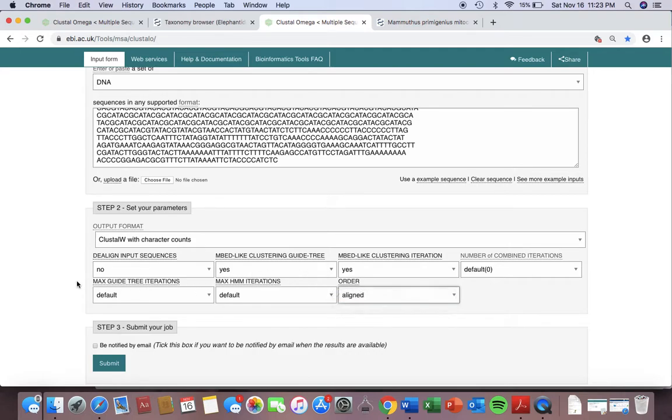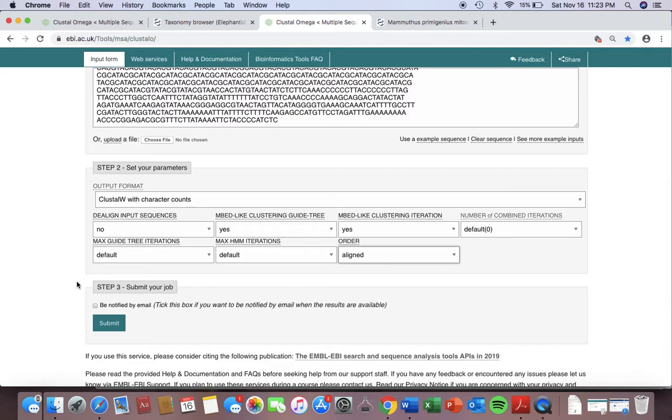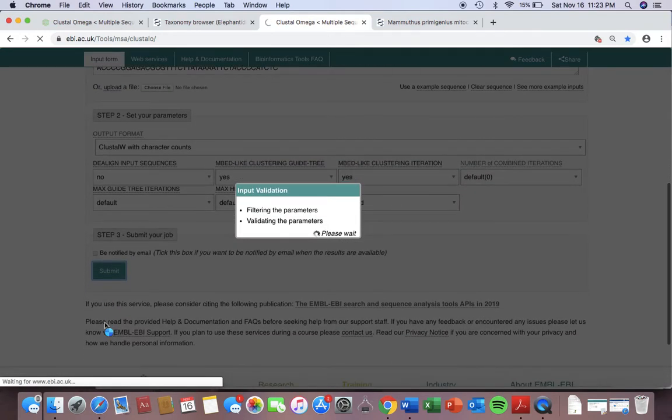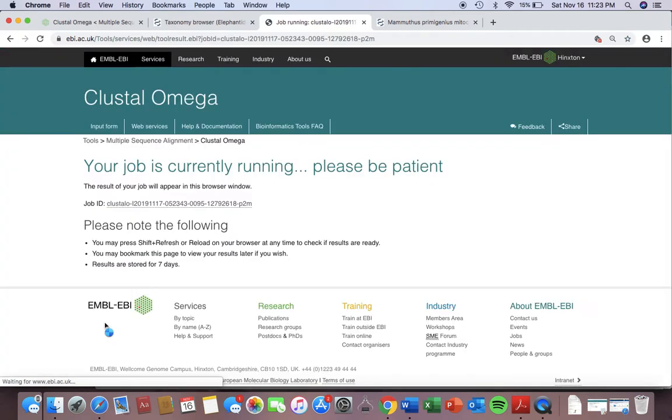So now you just submit your job and wait for the program to finish running. As this can usually take a while, and I'm still working on using the screen recording app more comfortably, I'll continue this video with the results of this multiple sequence alignment in the final tutorial.